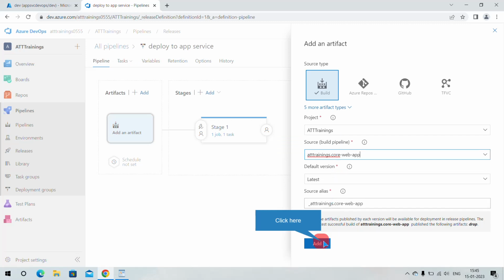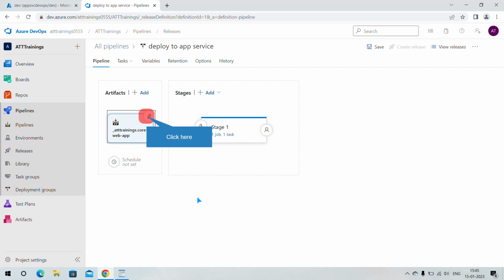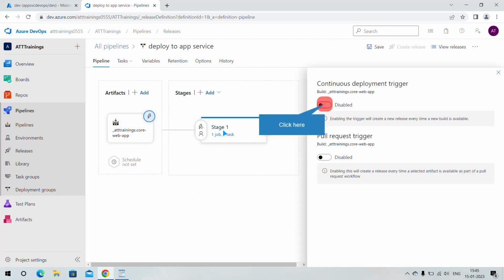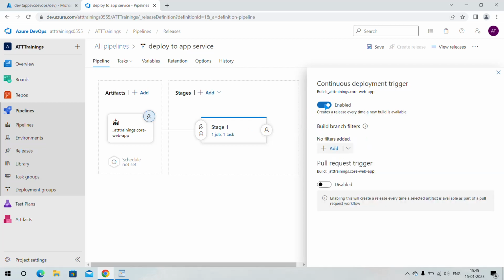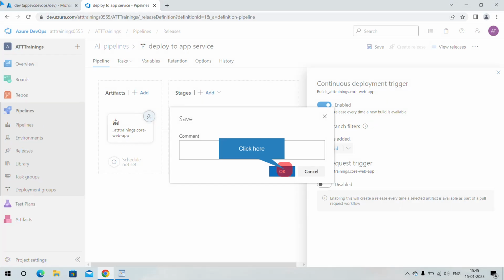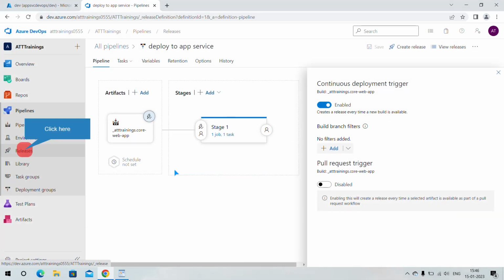Just click on add. One more setting I need to do here so that this release pipeline runs automatically whenever there is a new build generated by the build pipeline. I will click on this icon. Then I will click on this particular icon which is disabled and make it enabled. Once it is done, I will just click on save and click on OK. My release pipeline has been created.